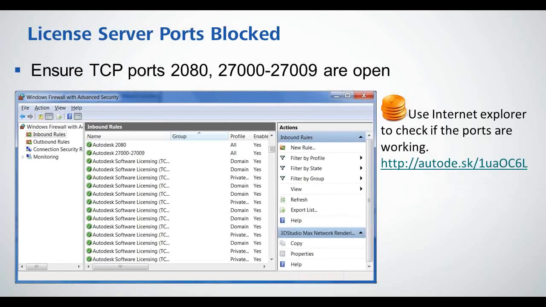What will happen if the ports are closed is, if the clients are trying to connect to the license server, they're going to get a license finder window. It'll tell them to put in the name of your license server, and even if you put it in, it'll say a -15 error or something to that effect, that the license server cannot be found.